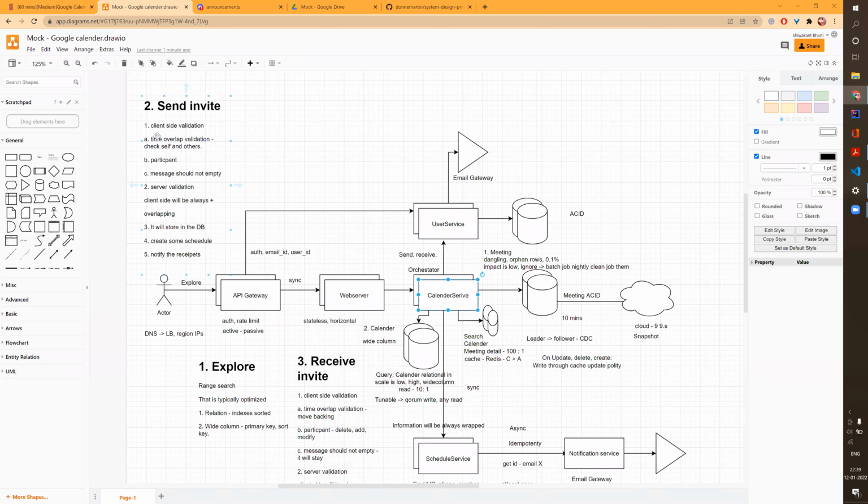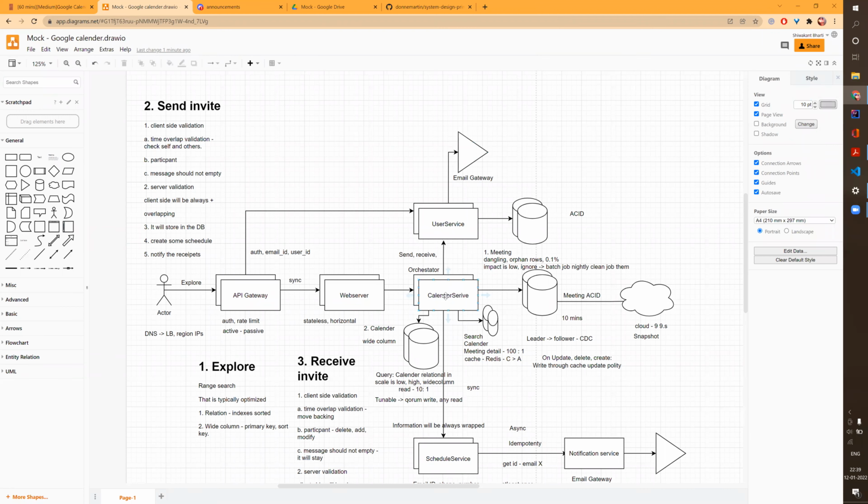Sure. So here, the send invite will actually do a create entry here, right? Okay, so what will happen? I want to understand what will happen when the create request reaches the calendar service. Sure. The calendar service is the central orchestrator here, and it will do a certain sequence of events.